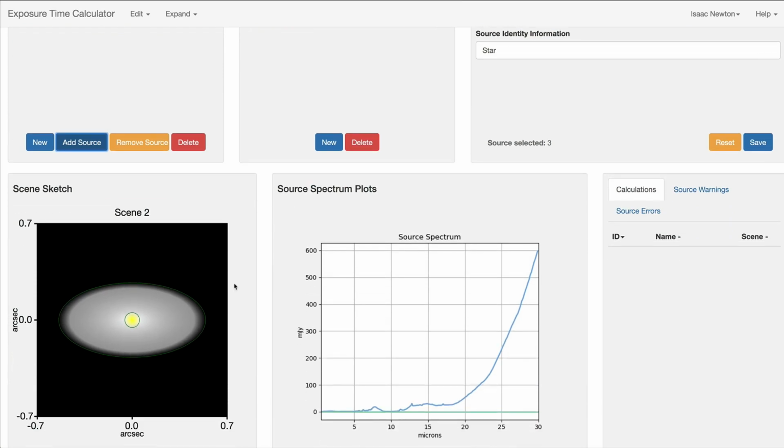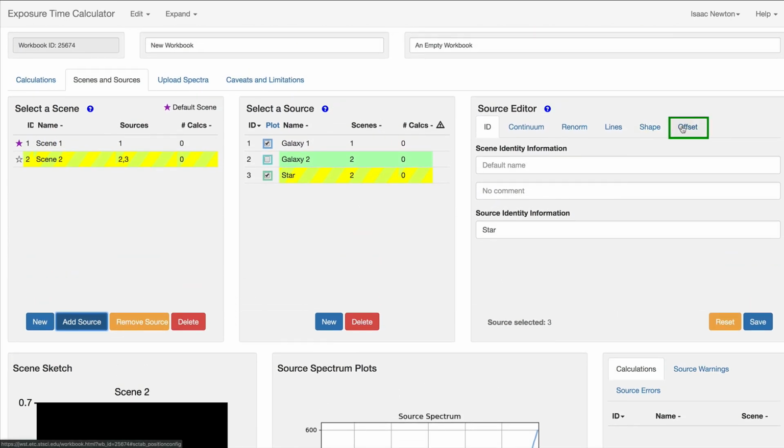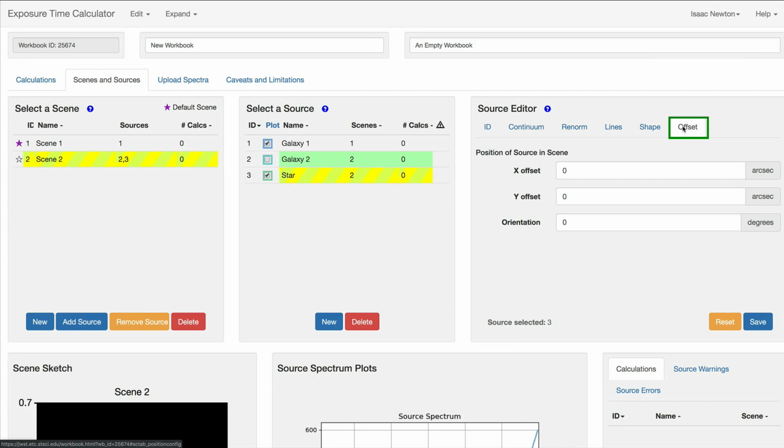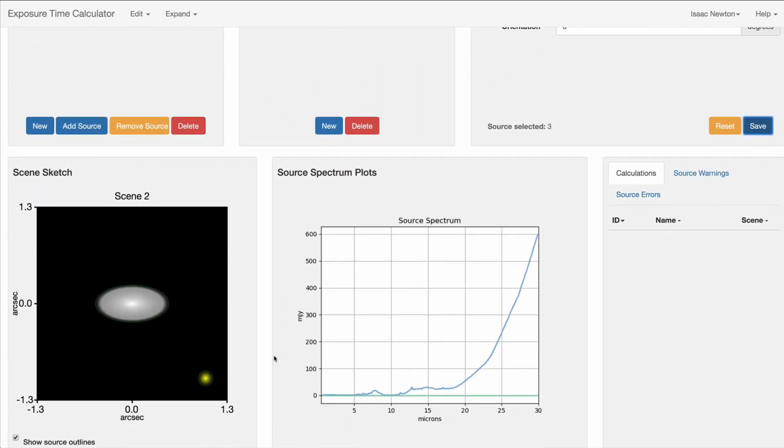With Star highlighted in the Select a Source pane, go to the Offset tab in the Source Editor pane. Offset the star 1 arcsecond in the X direction and -1 arcsecond in the Y direction. Click Save. View the scene sketch again to see that the two sources are now separated.